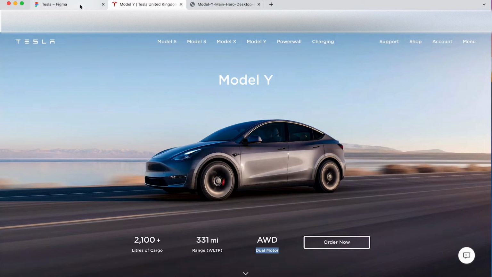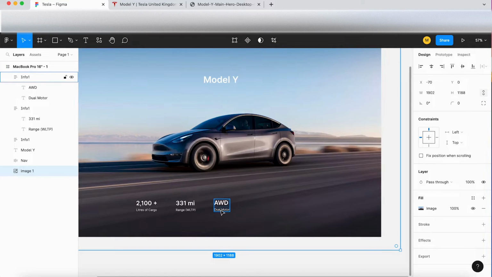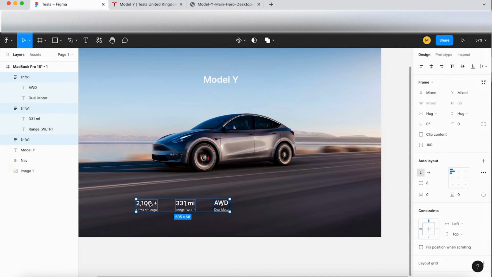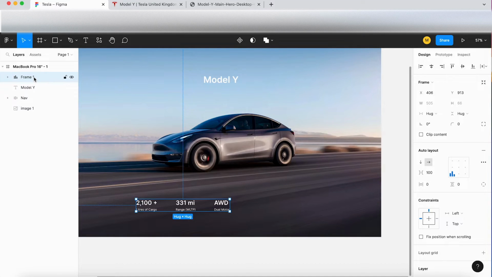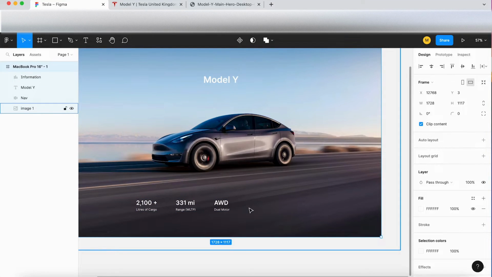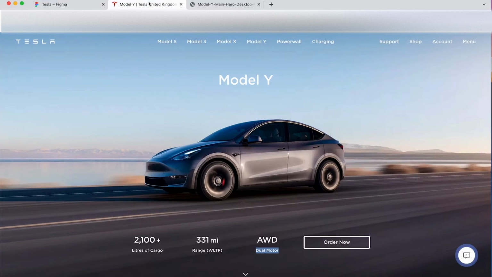And now we've got an Order Now button. So what I'll do for now is let's shift click all of these information elements. Let's Shift A to create an auto layout. Let's rename that to information. And let's say it's 100 pixels each between these elements. Great, that will do for now. So I'm going to zoom in.